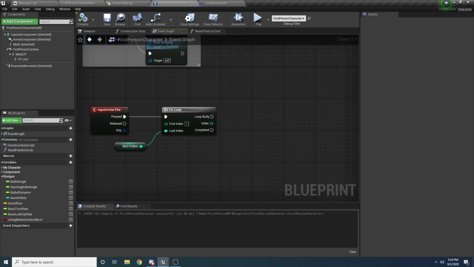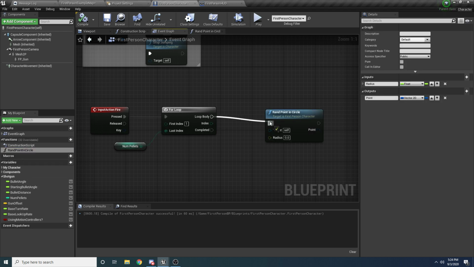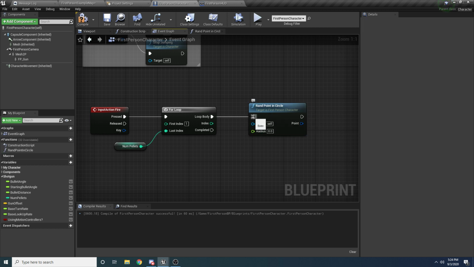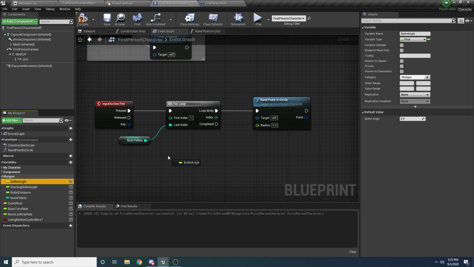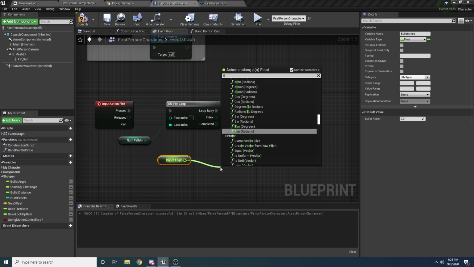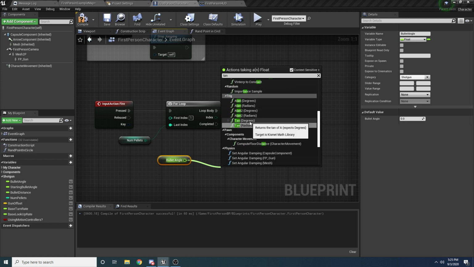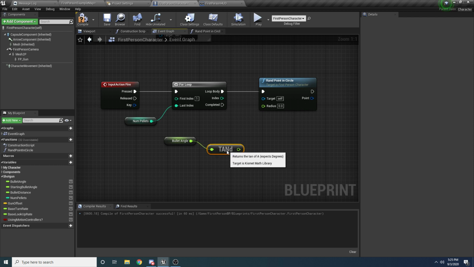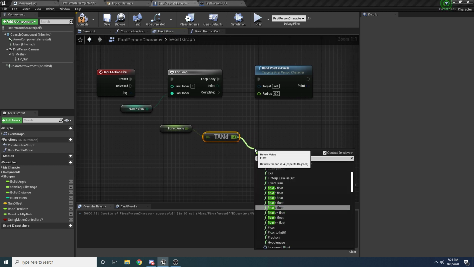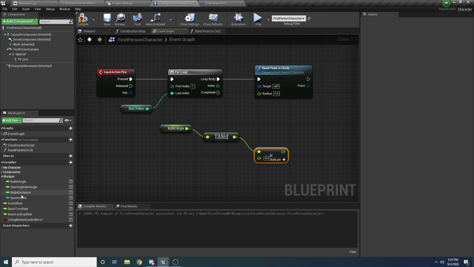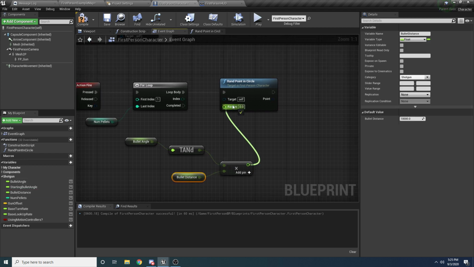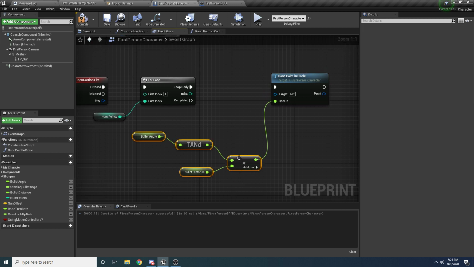So now if we come back here to our event graph, we can call our random point in circle function. And so the radius of our circle needs to be determined based off the angle that the bullets are coming out of our gun. So again, we can use some trigonometry to figure that out. If we drag in a bullet angle and take the tangent of this, make sure you use degrees because we're doing everything in degrees here. Tangent of that times whatever the bullet distance is will give us the radius of our circle, like so.